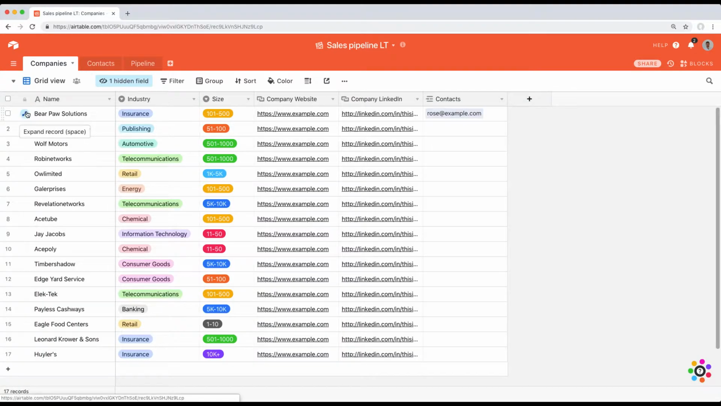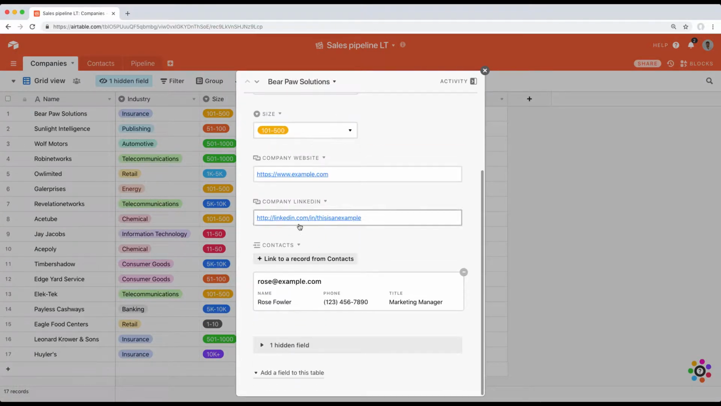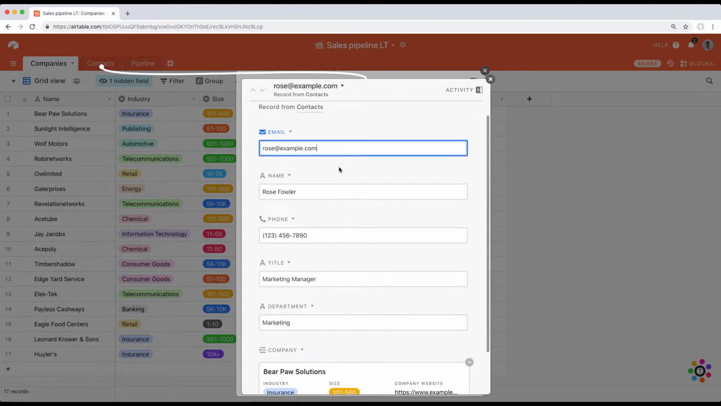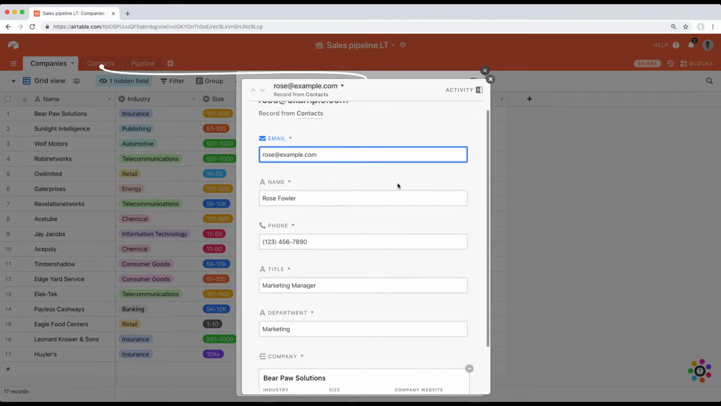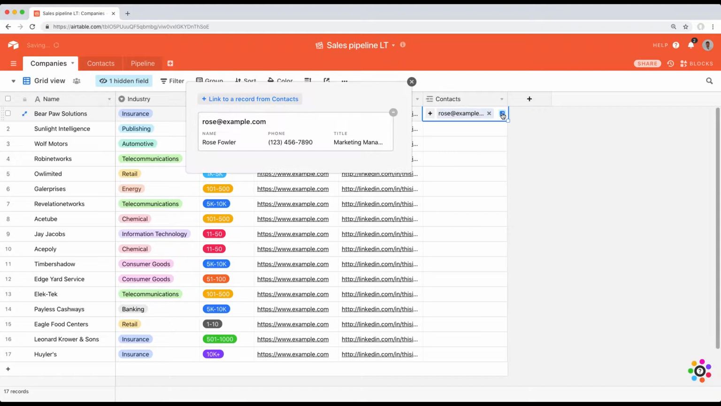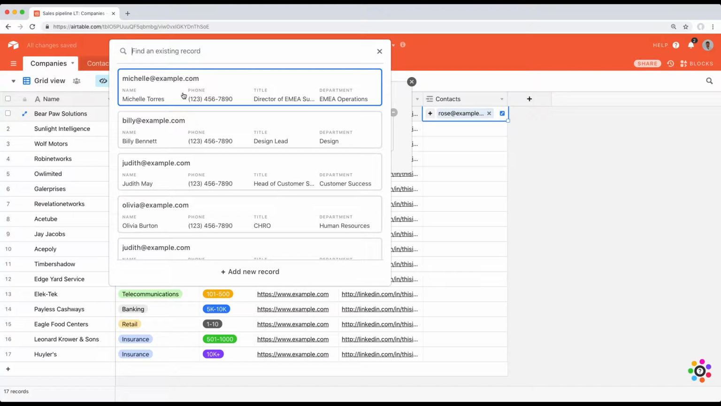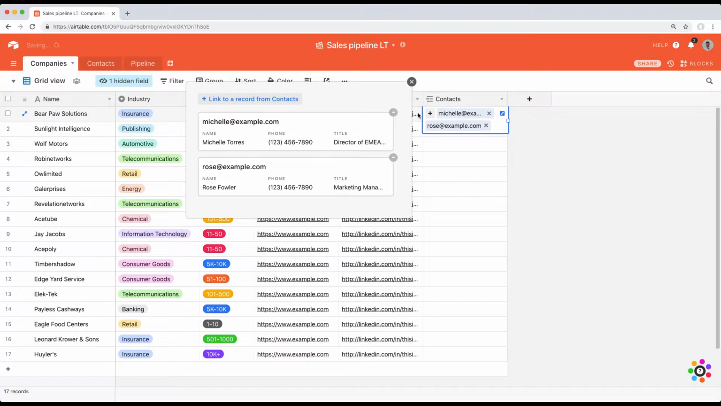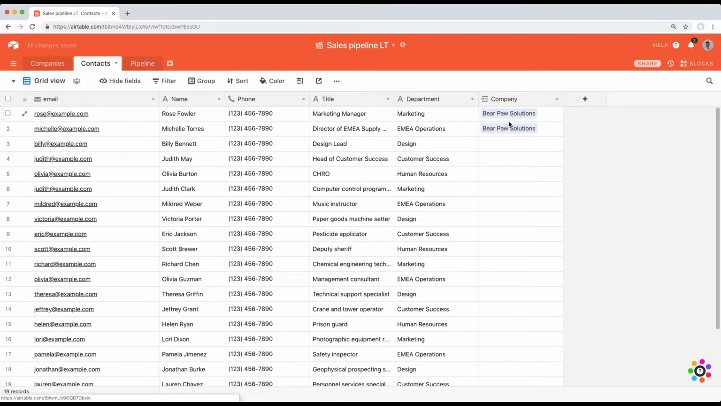And then if I go into the expanded record view, go into linked records, and click on it, it shows me that contact's information, so email, name, and so on and so forth. So I've linked those two records together. I can link multiple records. So if I want to link another record from the contacts, let's say Michelle, I can also type and it'll autocomplete or search for that record in my contacts table. I can associate both Rose and Michelle. If I do that and then go into my contacts, as expected, both Rose and Michelle are members of BearPaw Solutions.